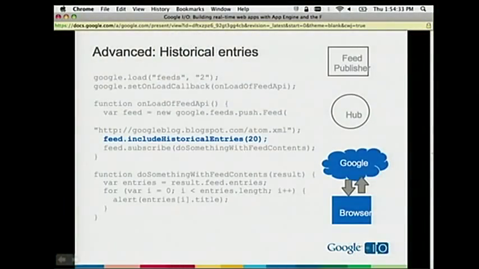Let's talk a little bit about some advanced usages of the API. First of all, as you saw in the demo, I have the include historical entries function. This simply gives us the loading functionality of old Feed API version 1 without having to define two separate feed objects and two separate callbacks to handle those cases. What I can say is, I don't want my page to be blank when I first start, so I want to actually load 20 historical entries first, but I want them all to be passed to the same callback that I want the real-time updates to be sent to later.